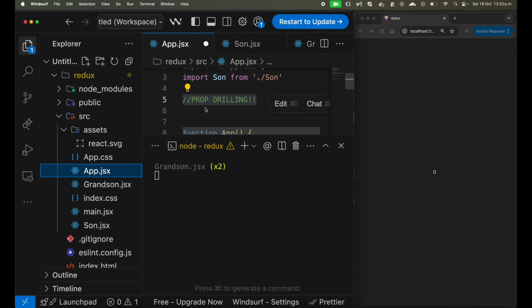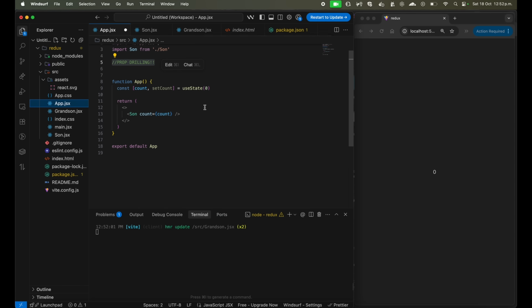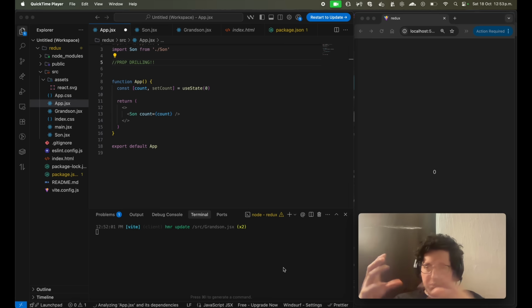Actually, this is an interview question as well. If somebody asks you what is prop drilling, you can just use the son and grandson example. You can say, it is when you pass the state as a prop to the son, and then the son passes the prop to the grandson as a prop. So you see the problem here?